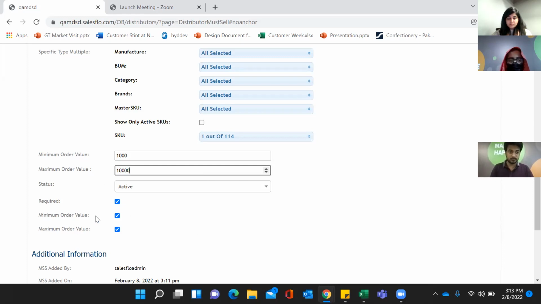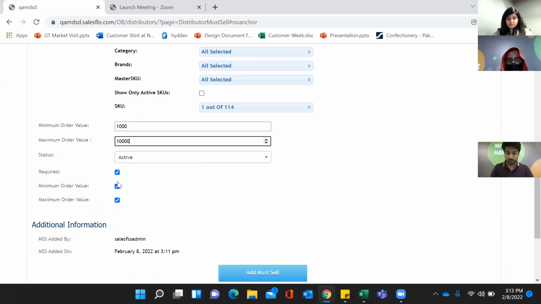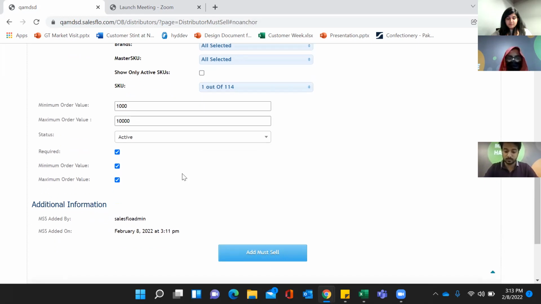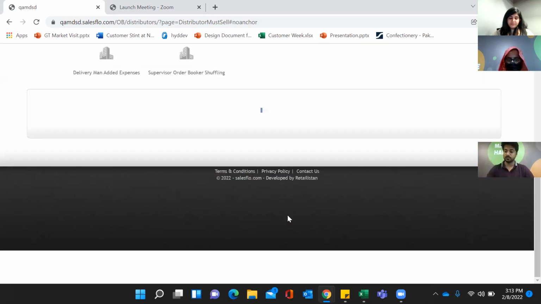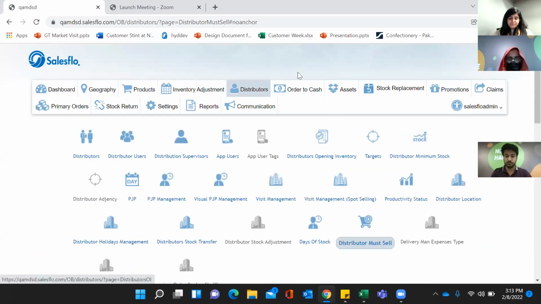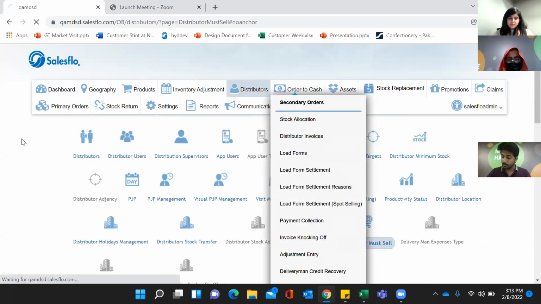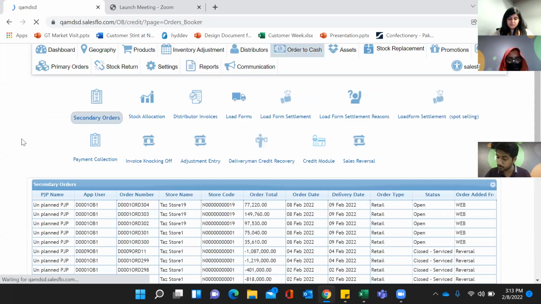Same rules apply. If it's required, it'll be compulsory, and the order won't go through without it. And if this is unchecked, it'll be there as a suggestion, but it'll still let you place the order even if it's not selected. So we added the must sell. Now we can create a secondary order and see if the must sell shows up there for this distributor.